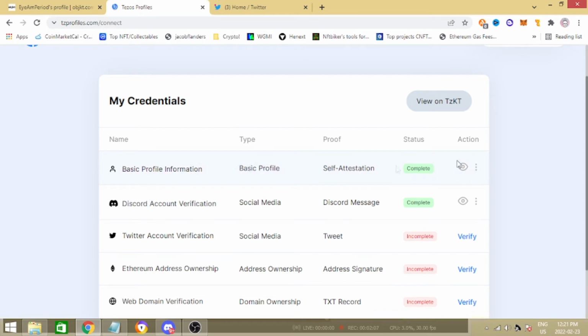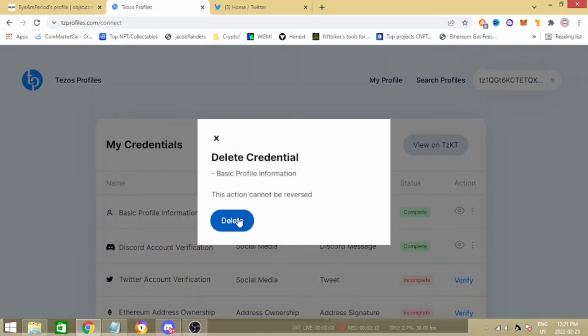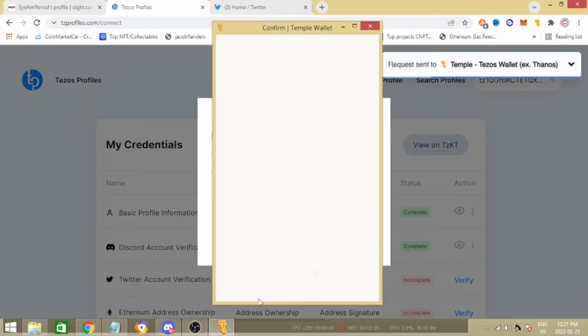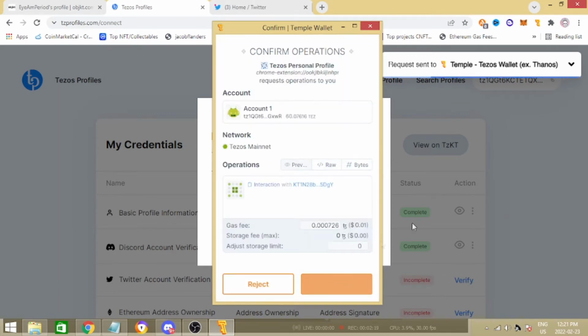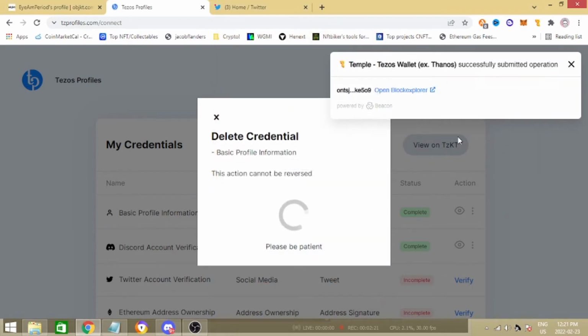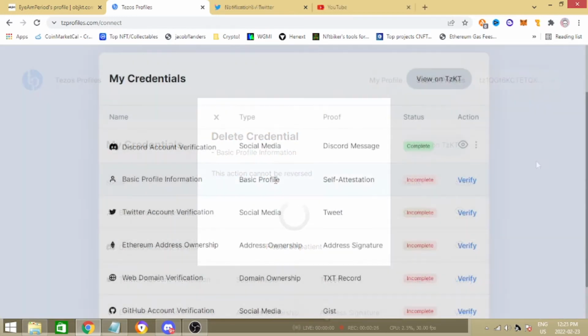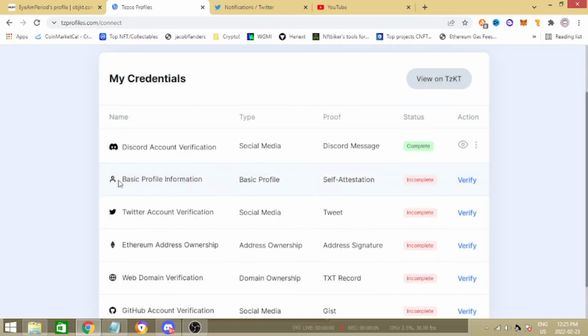I'm going to have to delete this first. If you ever want to edit your stuff, guys, it's as simple as clicking delete, and you'll get a little signature pop-up here. We'll hit confirm, and then we can start putting in our basic information. Okay, sweet. It's done loading here, and as you can tell, now it says incomplete.